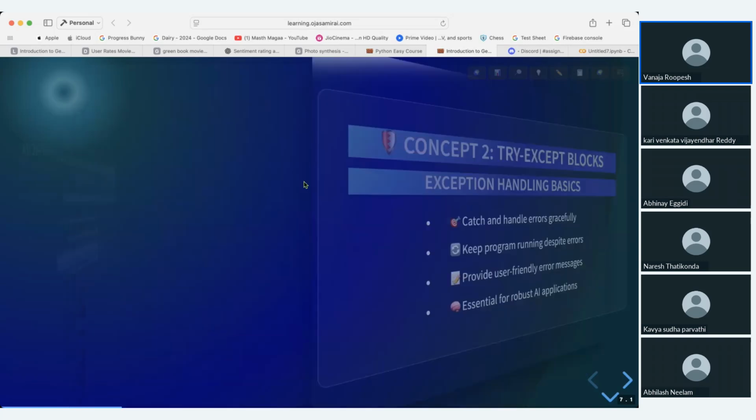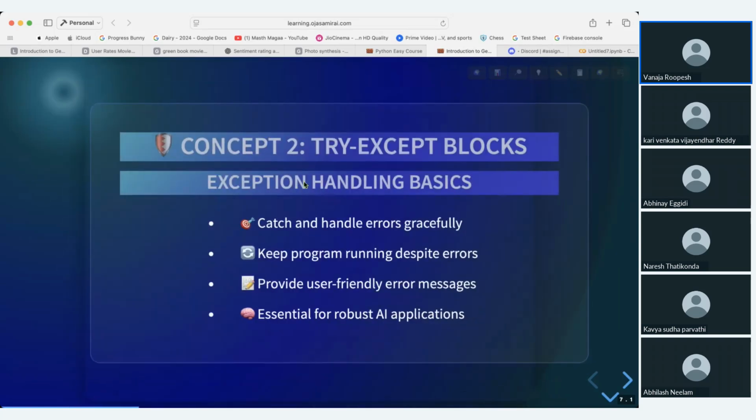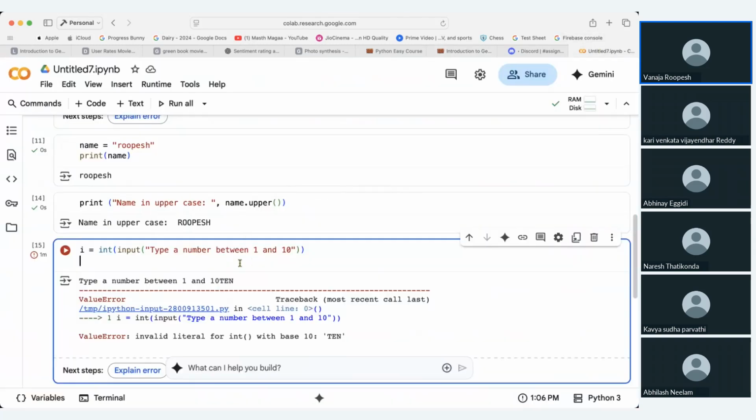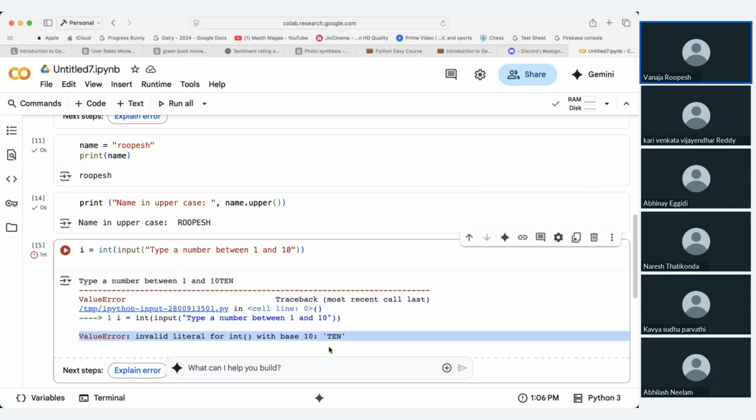So now you have understood. Now we will see how try except blocks are useful in handling the issues. Some of the issues you can't fix. For example, you are typing, say, a number between 1 and 10. If you run it, a ValueError will be thrown and the program will not continue.